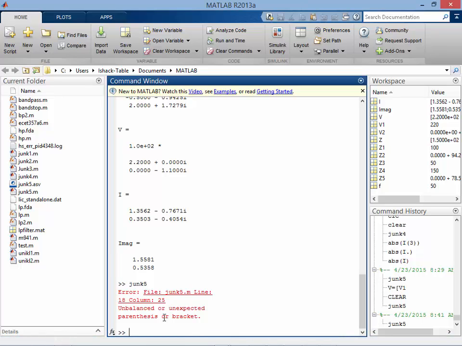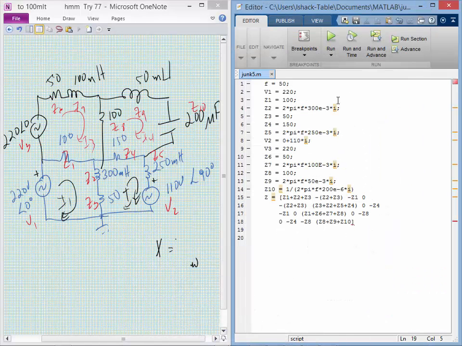And we have a problem. Unbalanced or expected parentheses or brackets. So somewhere I got a bracket that's misplaced here. This is line 18, right?